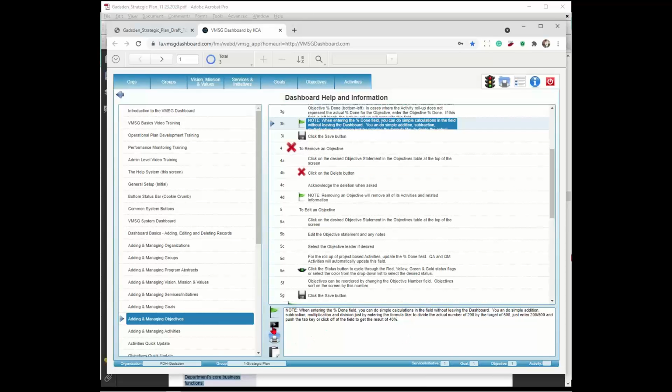But there's also the video training module for objectives. If you click on that, it's going to pop open a YouTube video and go right to adding and managing objectives. So if you have any questions, the first place to go is the blue eye. Look at that. If it doesn't answer your question, pick up the phone, call me, text me, email me, whatever.